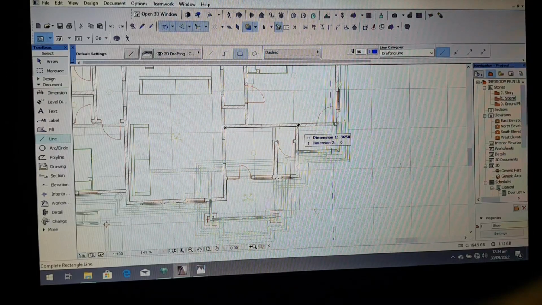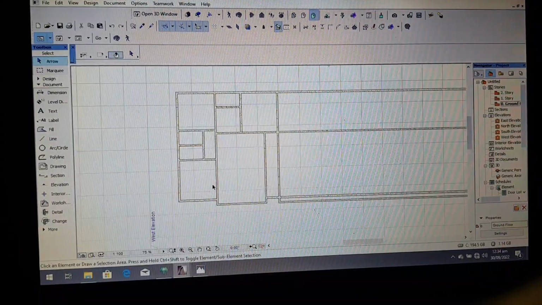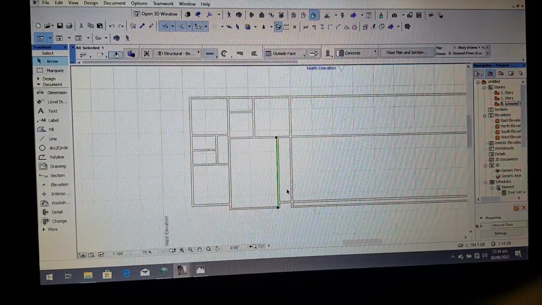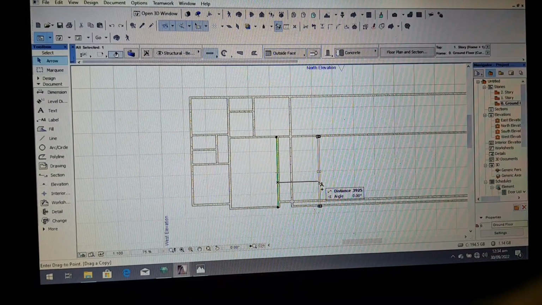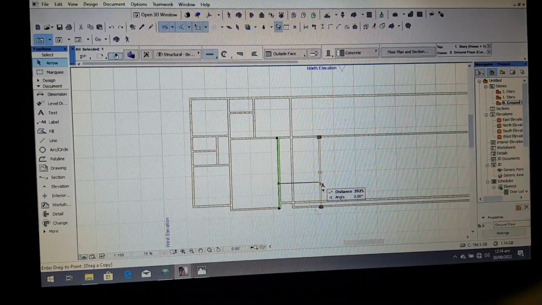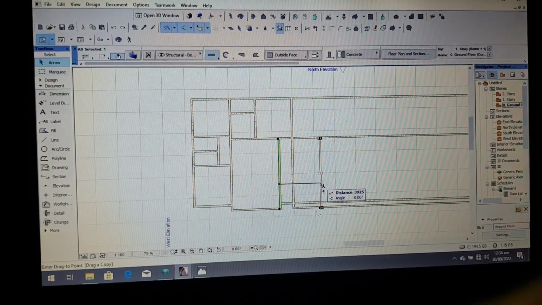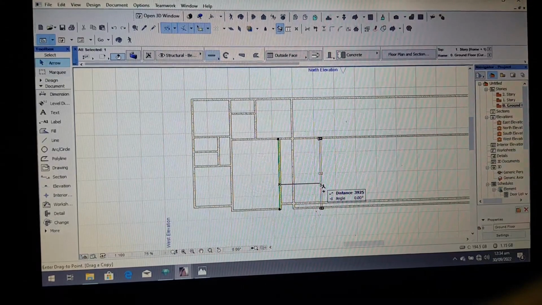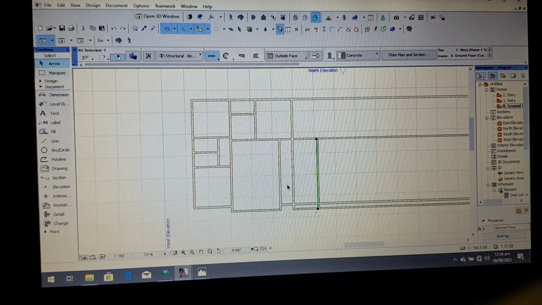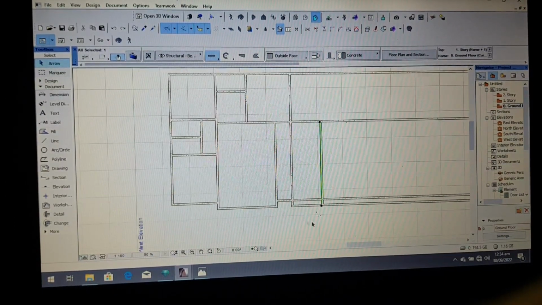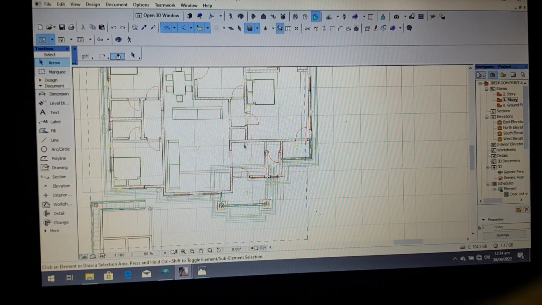Let's check this out. This is 3.5 meter from this wall. Yep, 3.5 meter. Then let's do a little add up here. 3.5, that's 3,650. Okay.